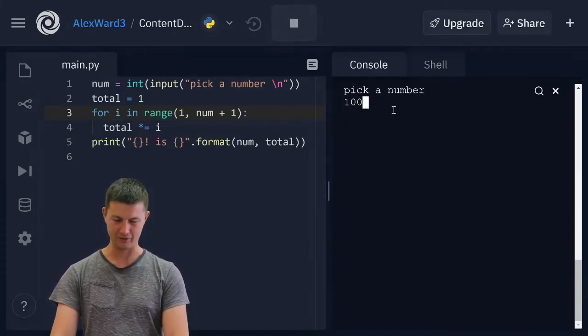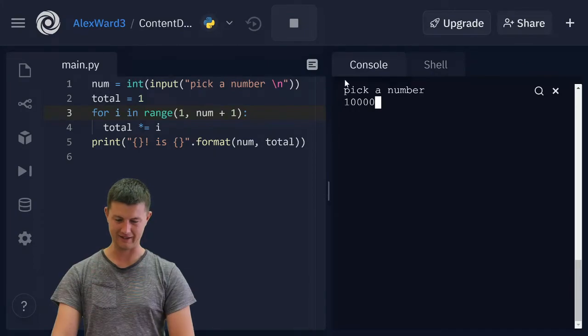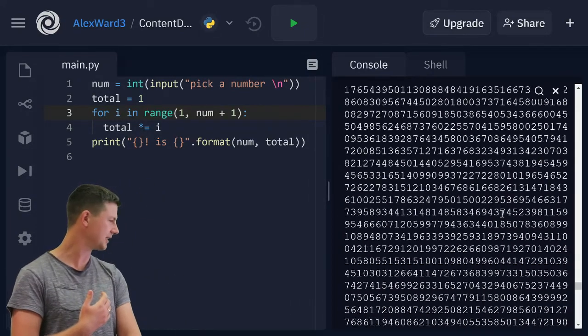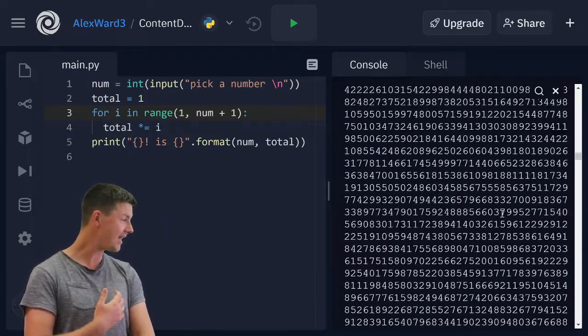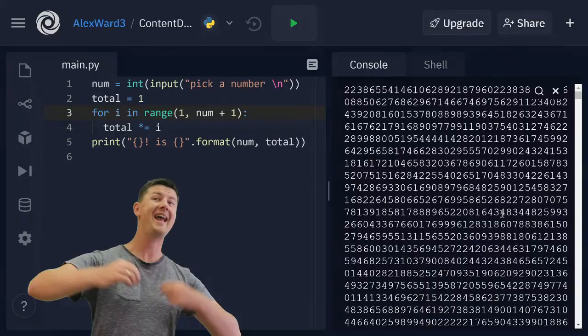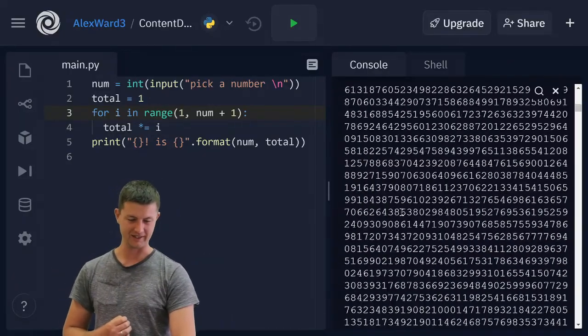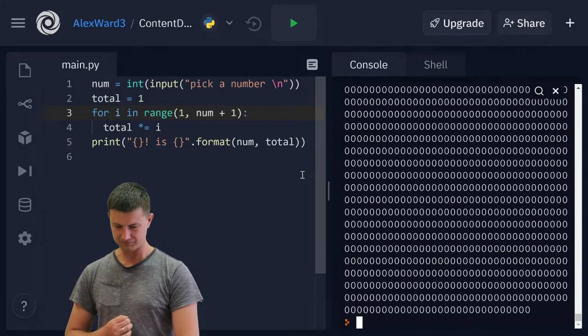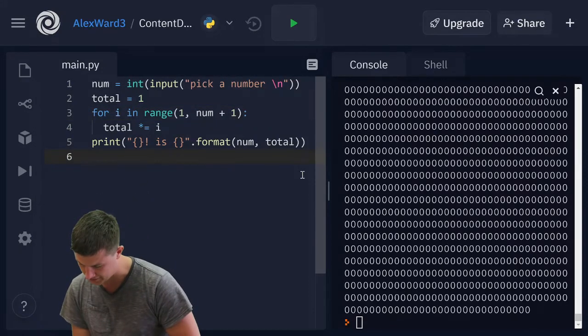One last one. Let's go 10,000. Just to see. Just instantly. How fantastic is that? That there is the power of programming and for loops in particular. They're so quick. So quick. Right. That is question 7 done. On to question 8.